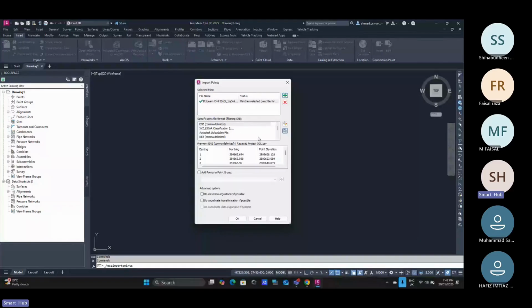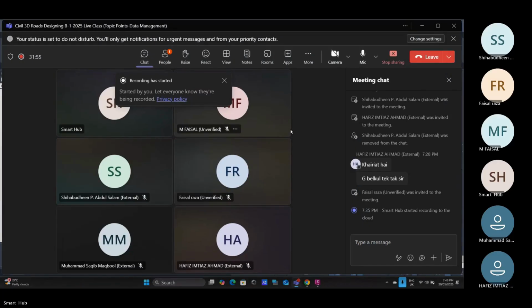Here it is asking you to specify the point file format, meaning what is the format of your file. There are different formats available here in Civil 3D. The format we mostly use is PNEZD.